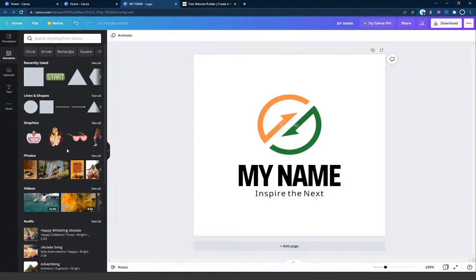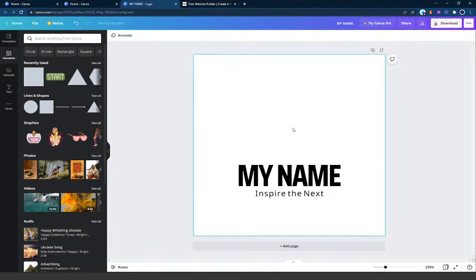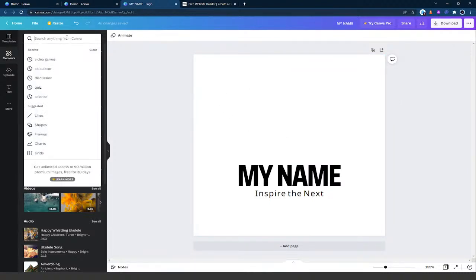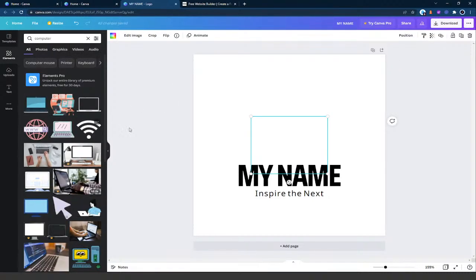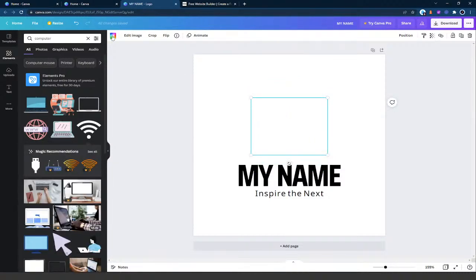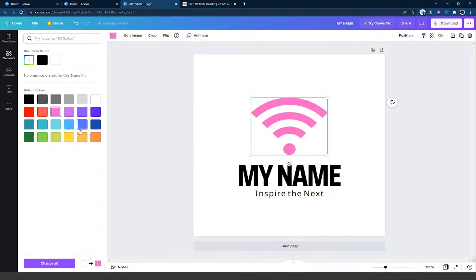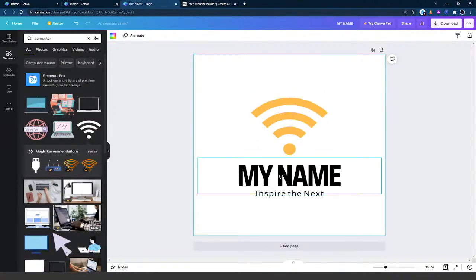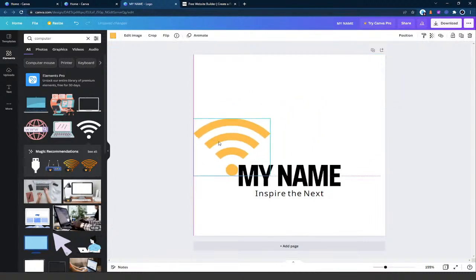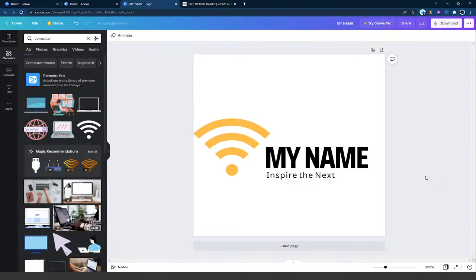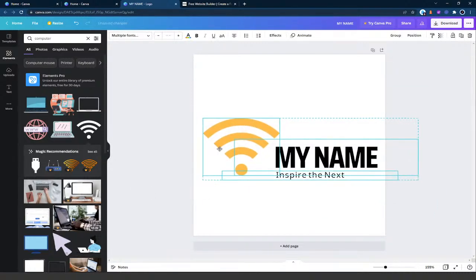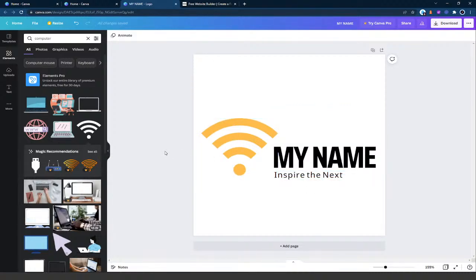Or you can just do this from default. Like if I wanted a tech logo here, I could just go in here and type computer in my elements panel, or something that would be kind of techy. Maybe use these Wi-Fi bars, change the colors, and all of a sudden I have a logo. I can swap it around. And all of a sudden, I've built something that can be used as a logo.